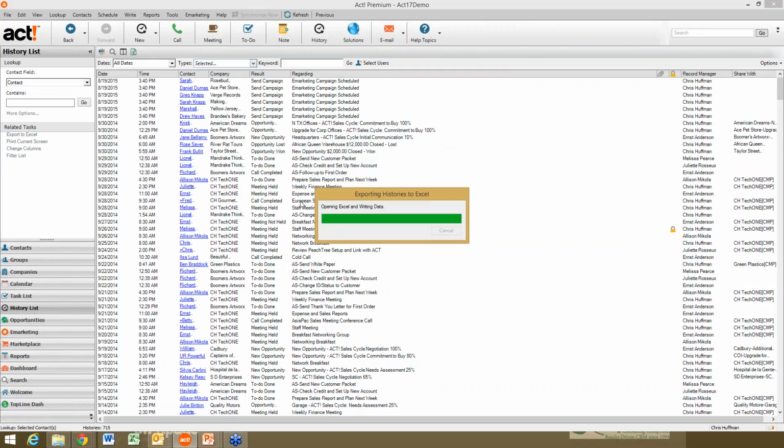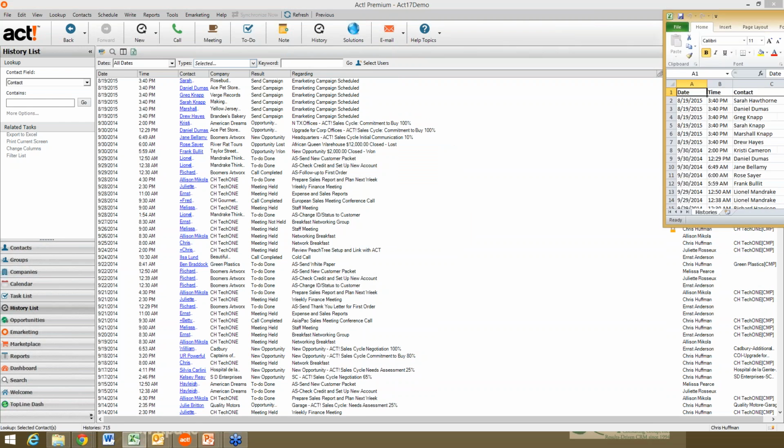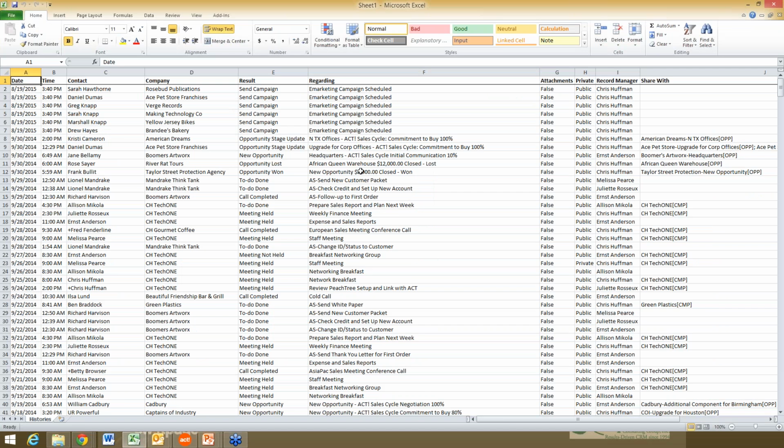So if you want to create sort of an ad hoc report, maybe you want to see a chart or a graph or something like that based off of this information, it's very quick and easy to do a dump of that history data right into Excel. And you can build some fancy charts and graphs that Excel allows you to do based off this information.